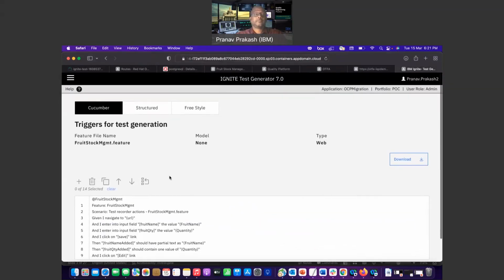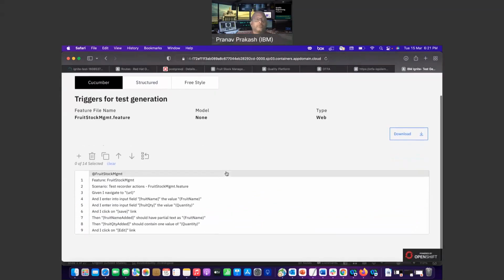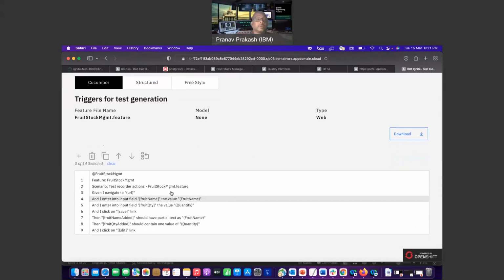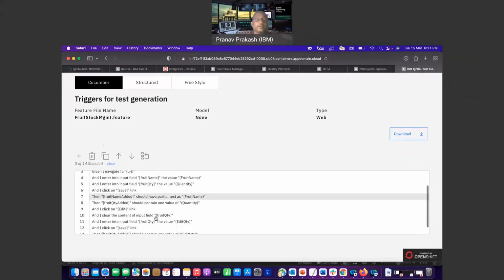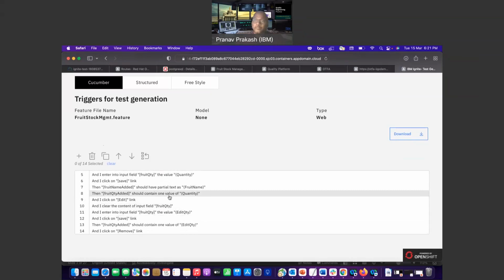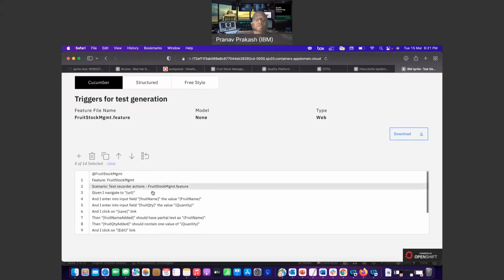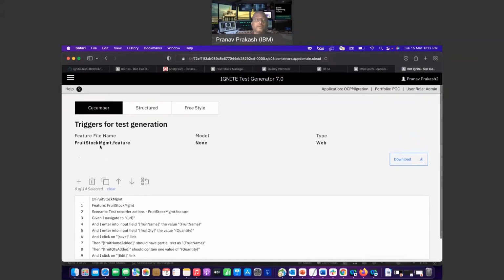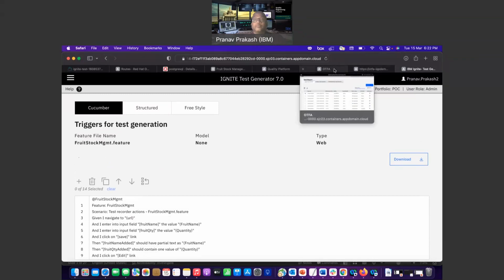If you look at my screen, this is the Cucumber-based feature file, where you have the test case feature file. It starts with launching the URL for the application, providing the details for the fruit name, providing the quantity, then getting it added to the fruit list, verifying the names, verifying the quantity, then modifying the existing stock, verifying the modified entity, and toward the end, removing the fruit that we have added. That covers all the three transactions. This will be created in the feature file, and there will also be test execution attributes, which we will look into in OTFA, the next screen.